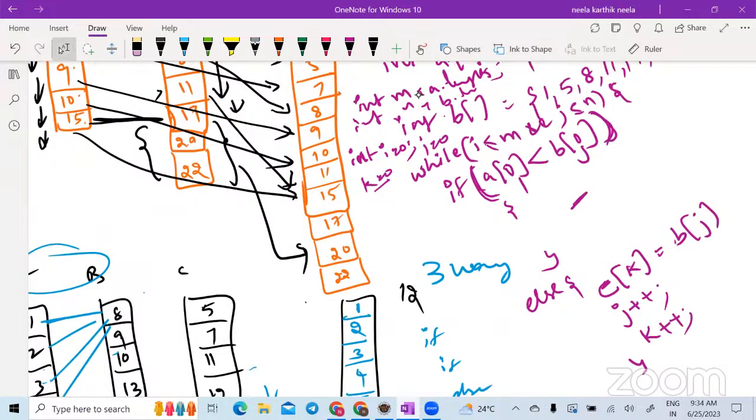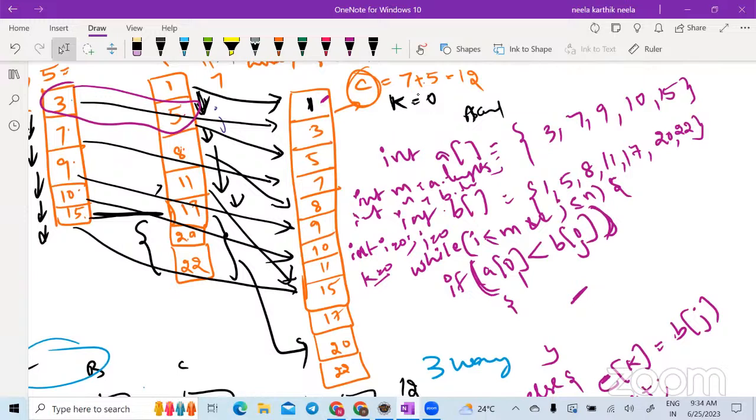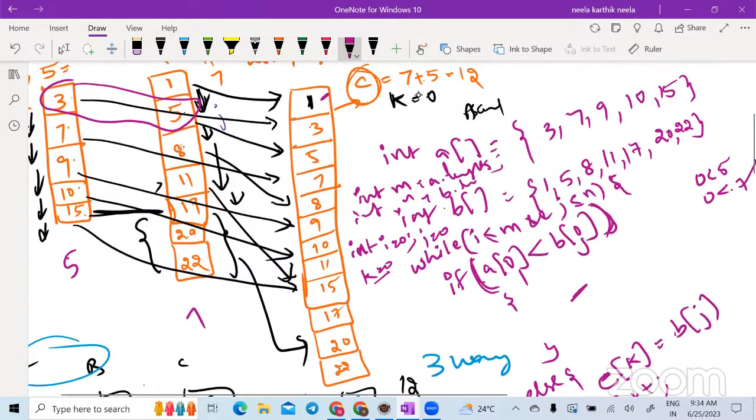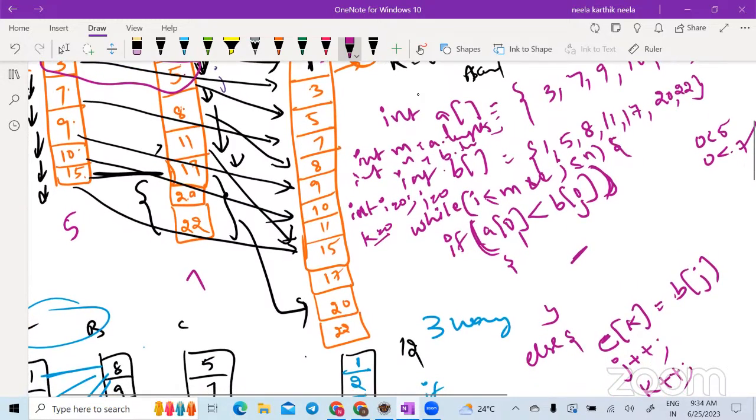So now when i equal to 0, 0 less than, what is the size of A? 1, 2, 3, 4, 5. What is the size of B? 7. So 0 less than 5, and then what is the j value? 0 less than 7. Is it true? Yes. A of 0 less than B of 0, 3 less than 1. Is it true? No. It will go to the else part. Done. It has improved. Now again, next, say i, j plus plus, k plus plus.